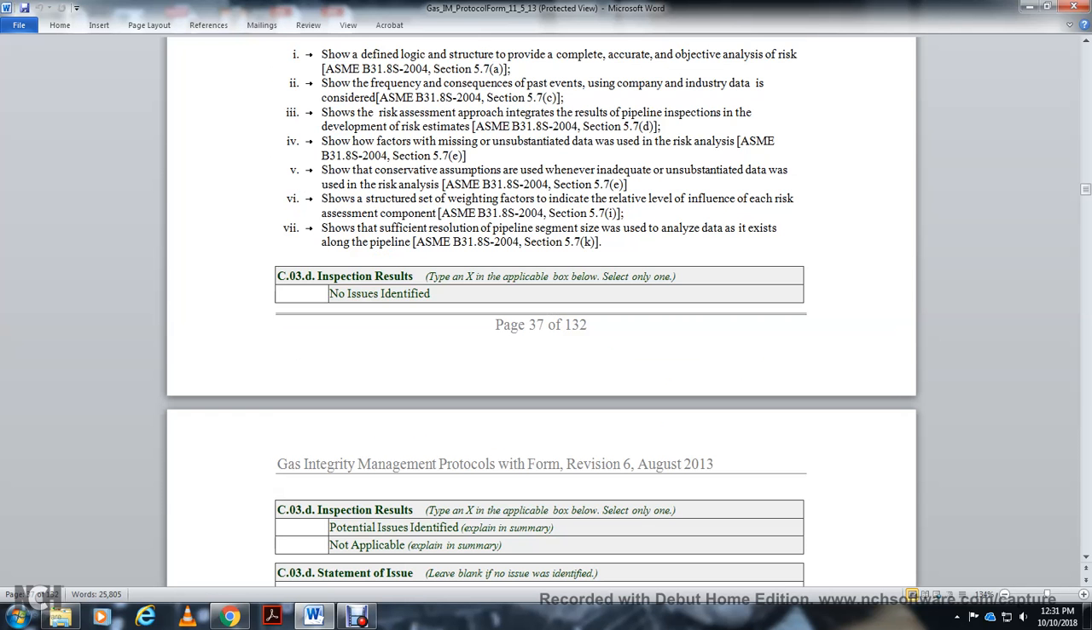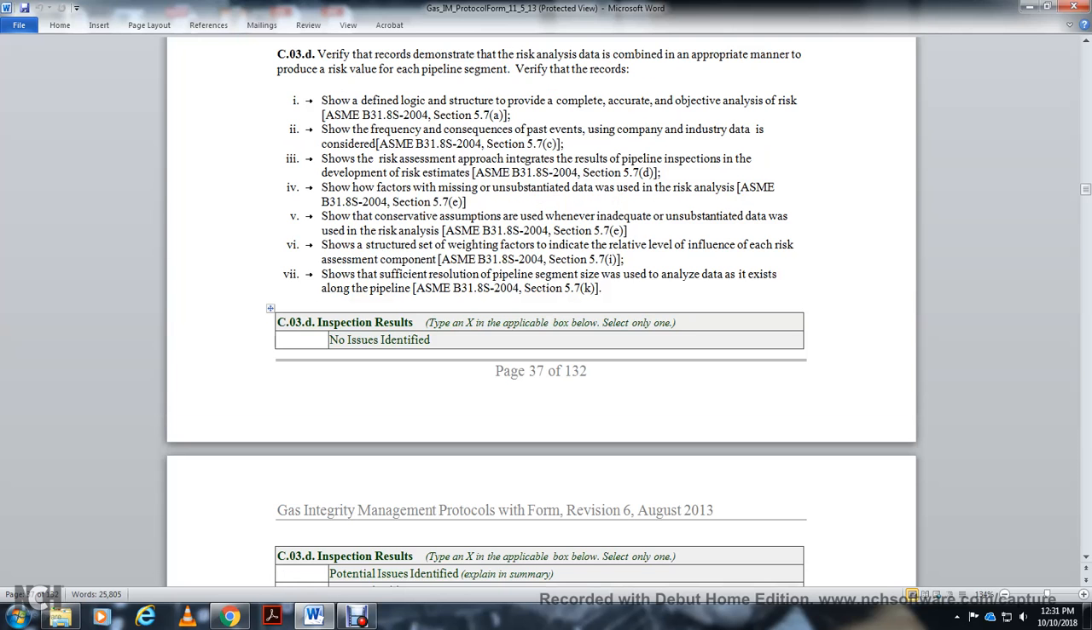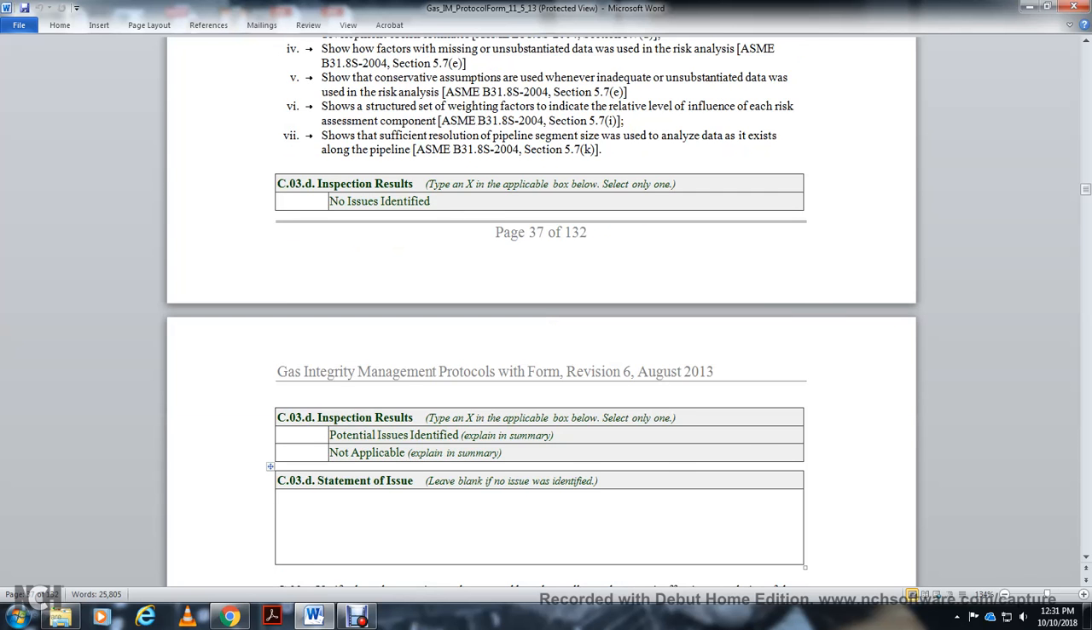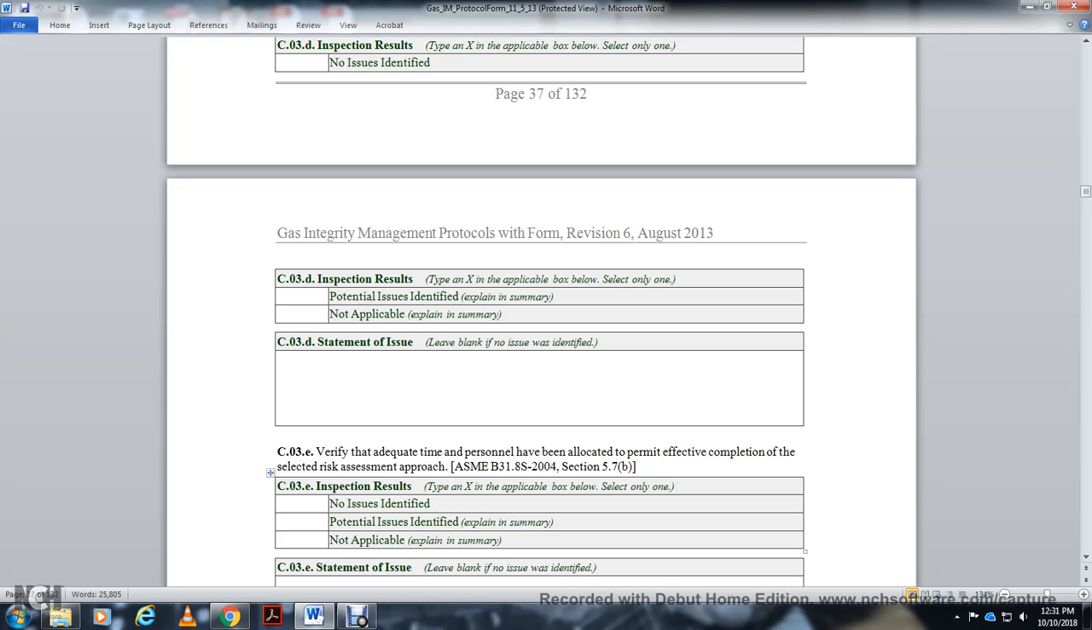CO3D inspection result: no issue identified, potential issue identified, not applicable. X in the appropriate block below. Statement of issue: leave blank if no issue identified. CO3A: verify adequate time and personnel have been allocated to complete the selected risk assessment approach, ASME B31.8S 2004 Section 5.7B.